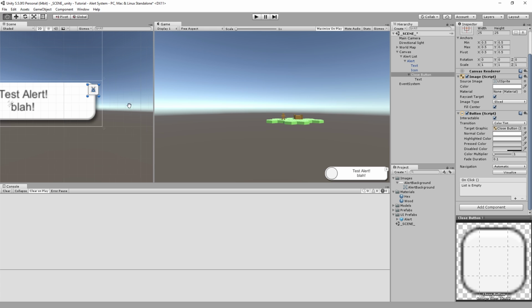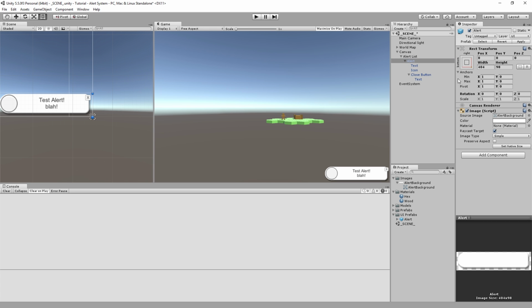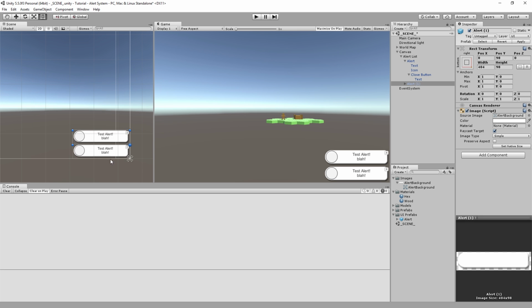There's a million different ways that you could do that instead. All right, so I'm going to go ahead and apply this. And again, if we were to duplicate this and put another one up here, now the natural spacing between them feels a lot better. So we can have a whole slew of alerts.